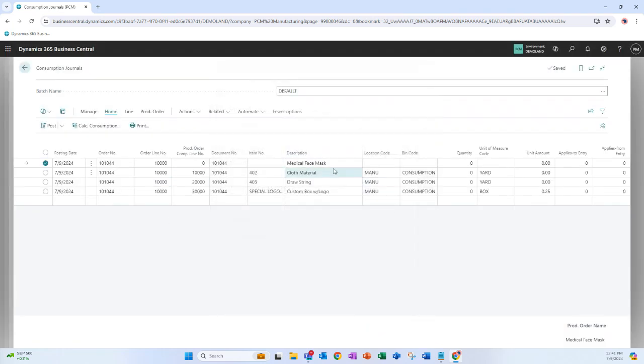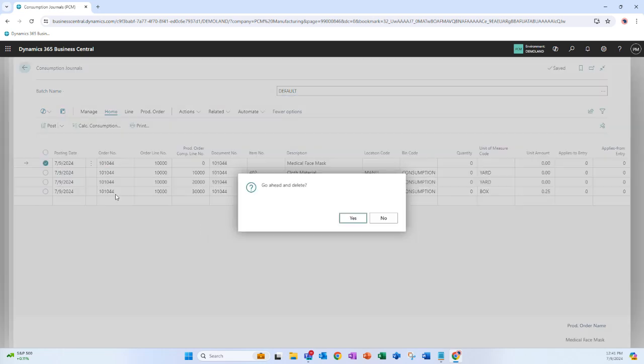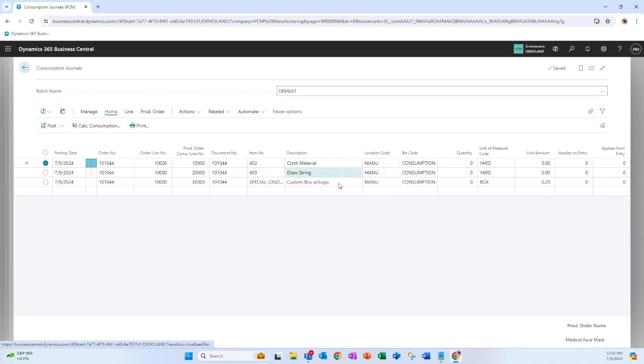So here we can see what we need to consume for this product based on the BOM. I don't need this first line. Here are our 3 items, exactly what we want to see. We have a simple cloth material, drawstring, and our special box. If I try to post consumption here, it won't let me because on my locations, I have that I need to pick everything for these journals, which is great. I actually want to show you what that looks like. So let's go ahead and delete these lines again.